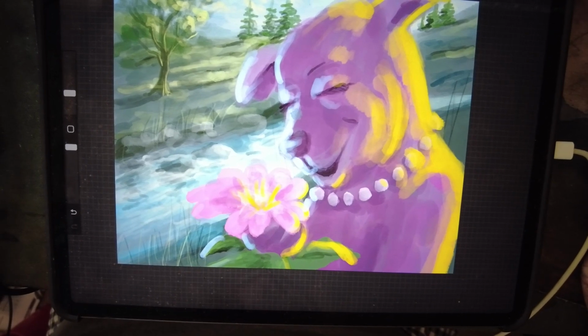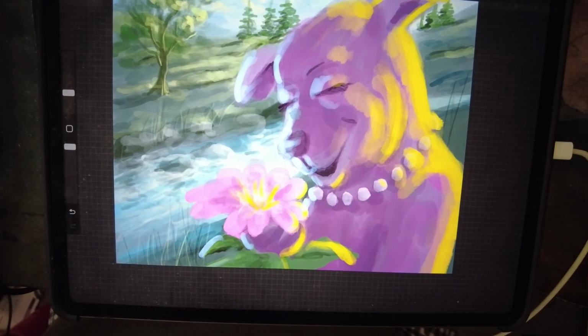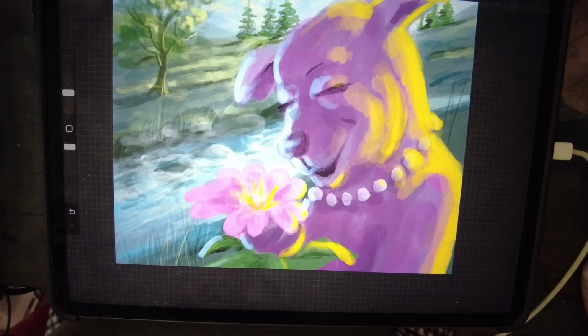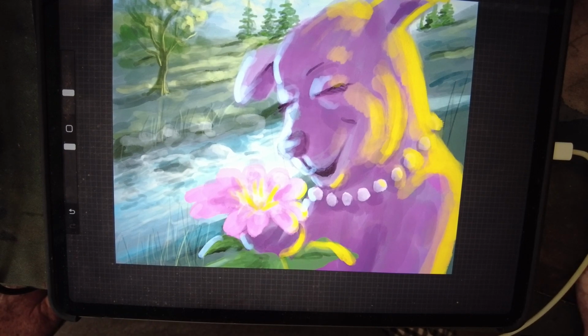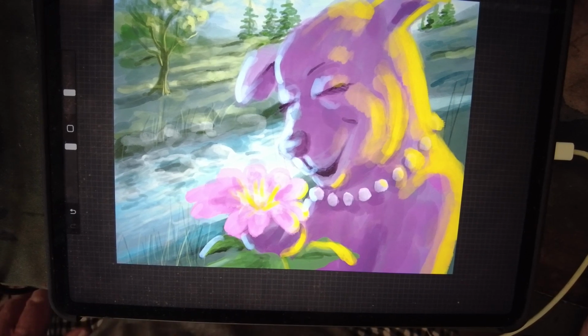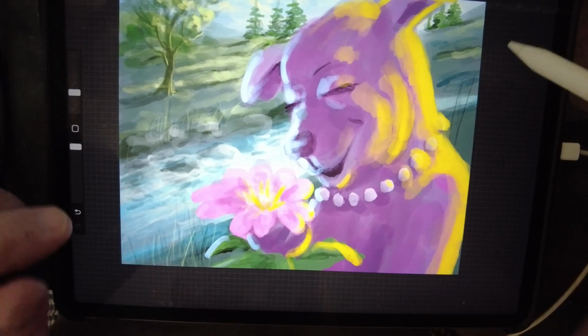So, for the dog, let's see. I don't have the picture of a dog I'm using, but I do have a picture of that flower somewhere. I have to find it. And because that's the whole thing, right? Is that flower. Let's see. Here it is. Screenshot of the flower. Okay. All right. Well, let's get this dog looking pretty cool.